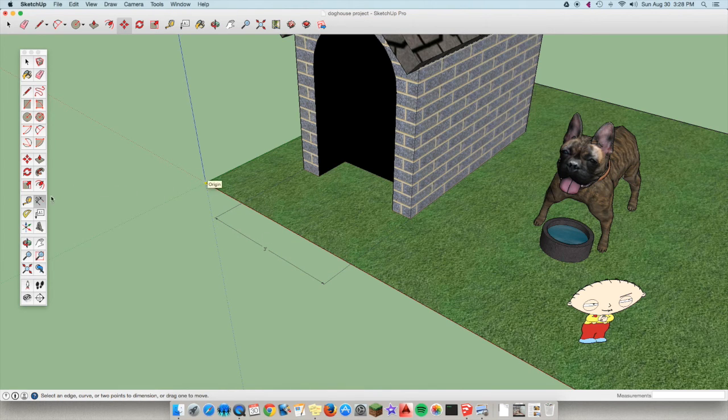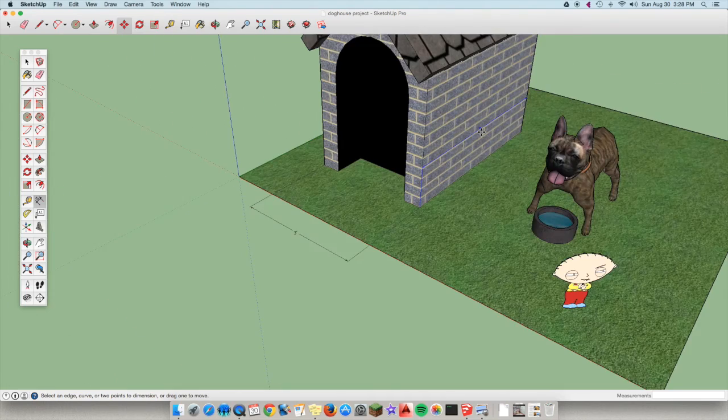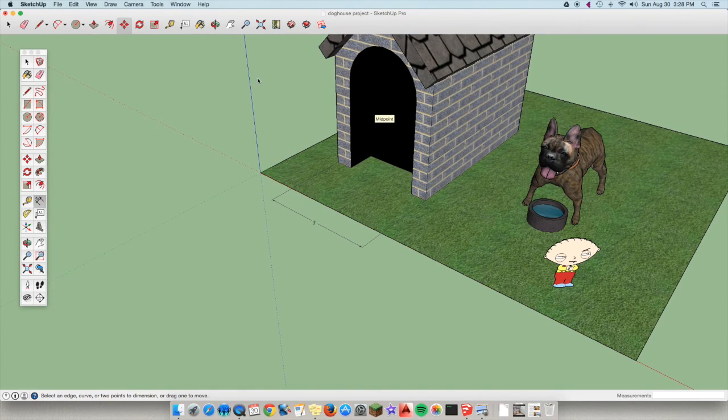Okay? I'm going to click on the dimension tool again because I want to do the 5 feet going the other way. Now you might have to rotate your views around in order to get these visible. Okay, so it's 5 feet long. You can see that here. Okay, it's a little tricky because of the color I chose.